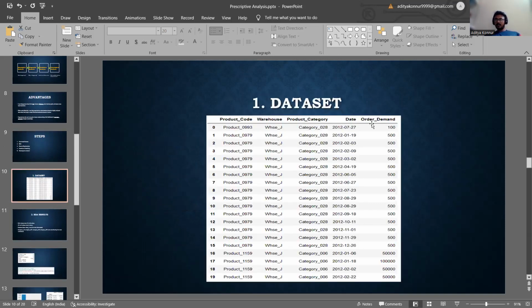The dataset is something like this. This is a small sample of the dataset, which includes the product code, which we can use to determine which product it is. Then these are the warehouses from which the product is retrieved in order to sell to the customer. Then this is the product category. For example, this 28 is something that is cosmetic, so the products here may be shampoo or soap, etc. Then the date at which it was retrieved and sold. Then the order demand, that is how many of the products were sold on whichever date is mentioned here.